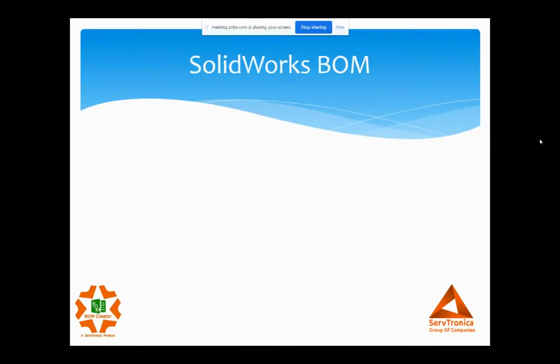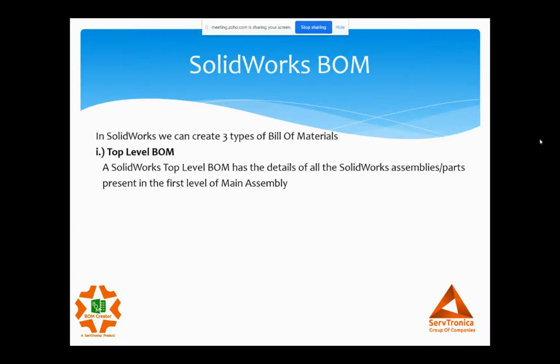So yes, before going to BOM Creator, we do have bills of materials in SolidWorks also, right? SolidWorks does also have some bill of material. In SolidWorks, we have three types of BOMs. First one is top level BOM.